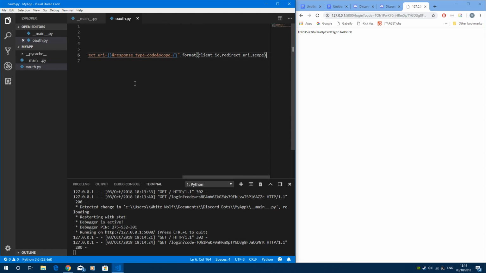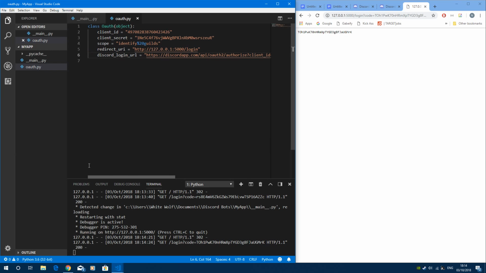Just to keep it separate, in our Oauth class, we're going to make a new method. We're going to make it a static method, and we're going to say def get access token. It's a bit of a long name, but it's probably better to have it like that. So get access token, and as a parameter we want the code, that's the same as this, right?